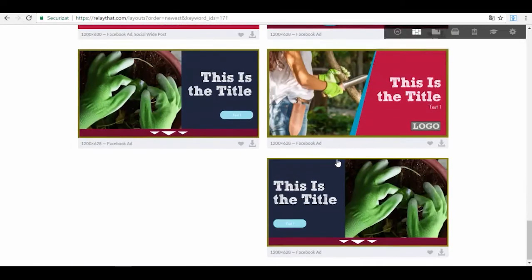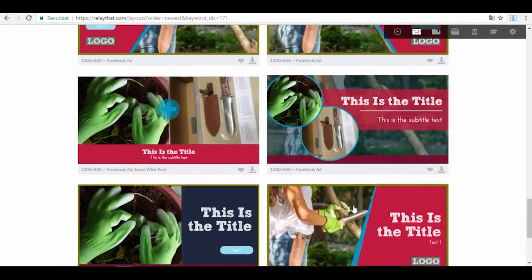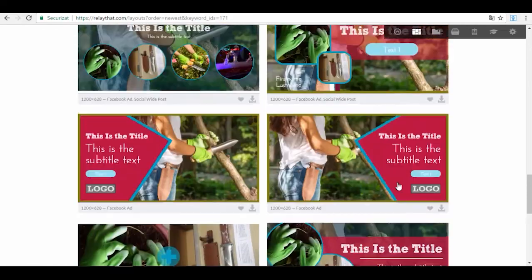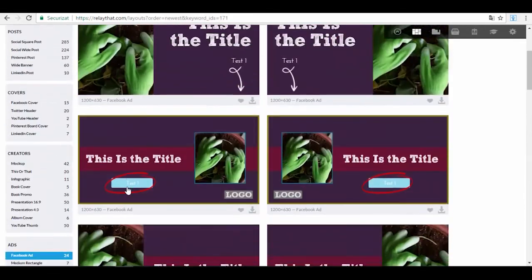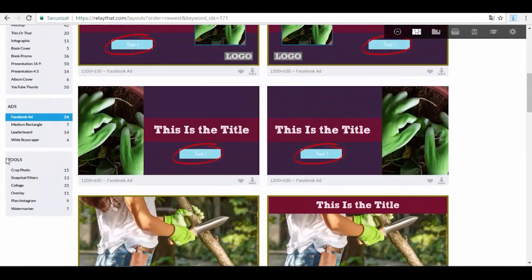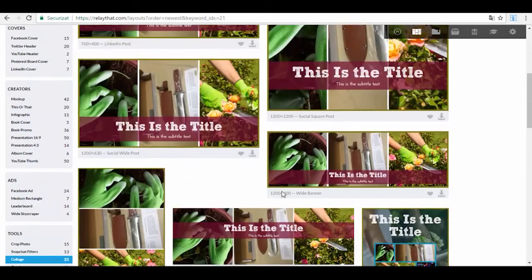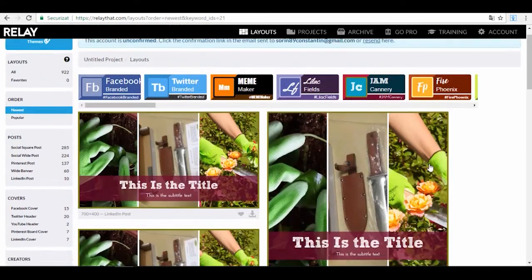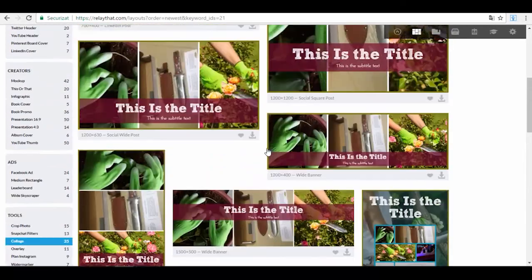Okay, guys, so you have different types of templates of Facebook ads, and I think some of them are actually really good. For example, this one or this one here, or even this one. So you have from where to choose. Now let's go through the tools as well a little bit. Let's see the collage tool, for example, and afterwards I'll let you be, because probably you got sick and tired of watching me through this video, explaining to you.